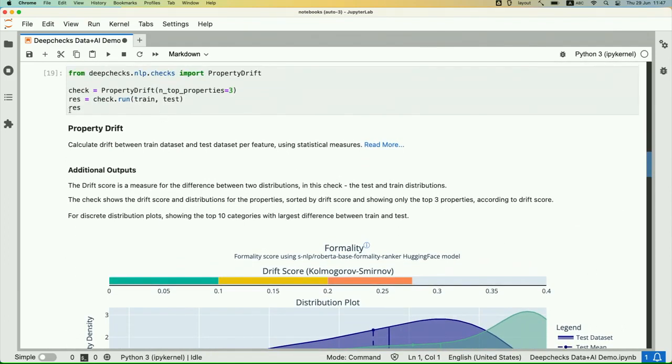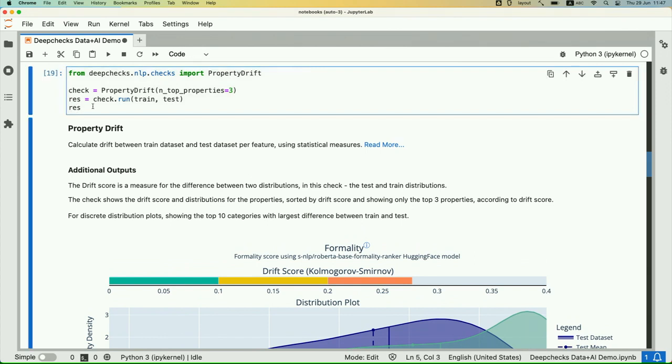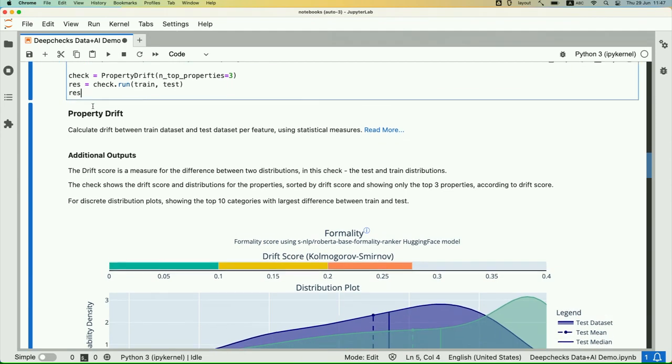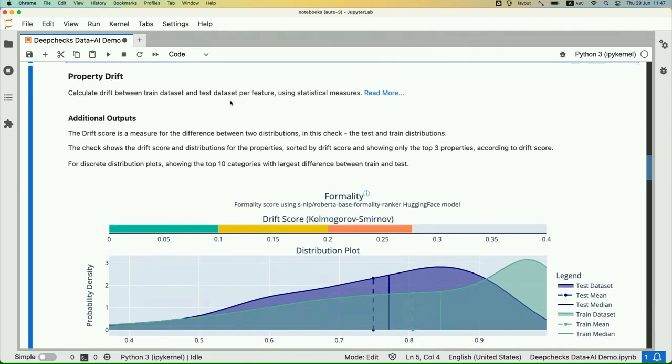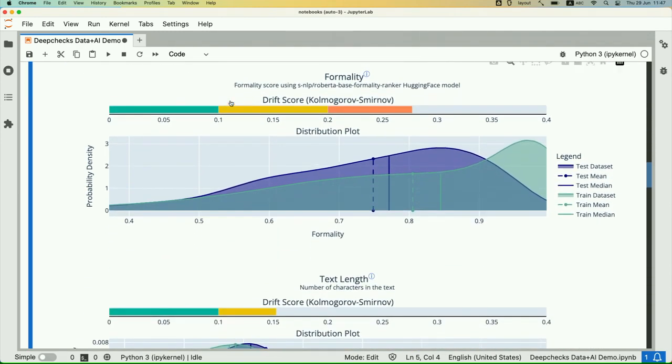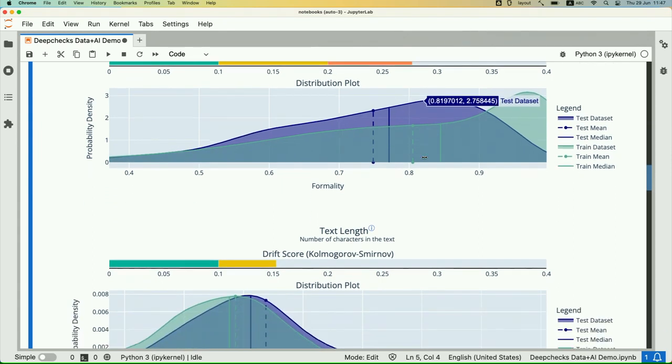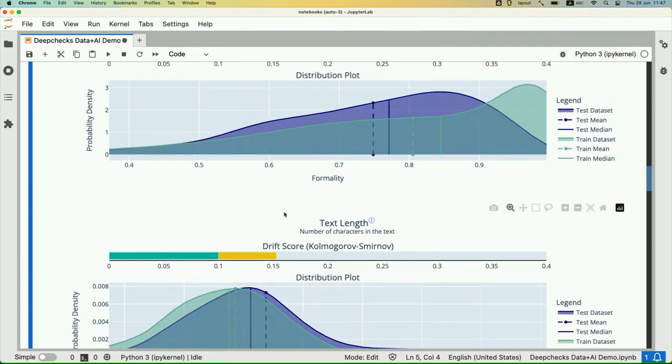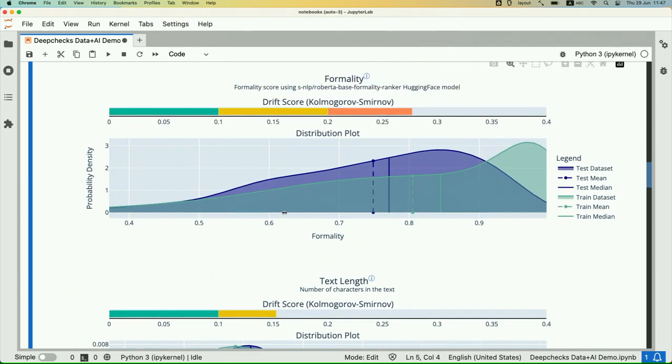Once you get the result, this result, by the way, can be exported in many ways. It could be exported to HTML or JSON. You can also have Pythonic values output for each check. But if you put it here in a notebook, it will just show you the display right away. And here we can see that in the property formality, we have some significant drift in which the test data set is way less formal than what we had during our training. Also, we have some drift in the length of the text in the data sets. So now we know something about what happened. We know there is some drift in formality, but we don't really know the details yet.